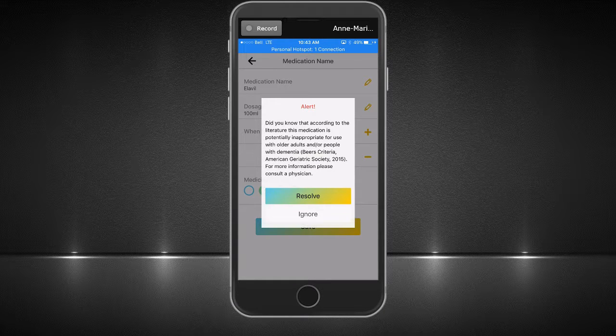An alert comes up. This is a hidden feature of the app that is meant to alert you to some medications that, according to the literature, might be unfit for a person who has dementia. If such a medication is typed in, you will get this alert. Once you get the alert, you have two options.